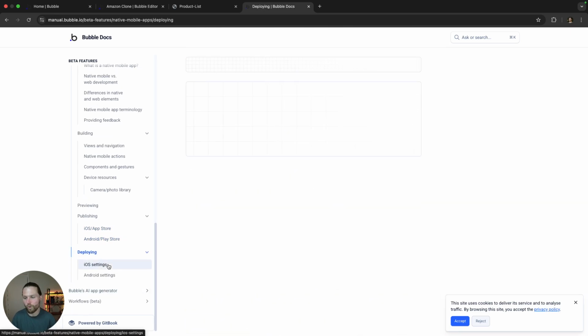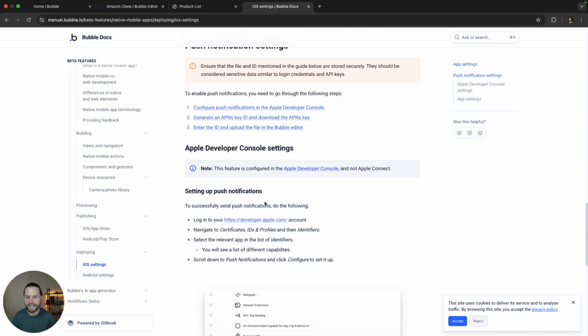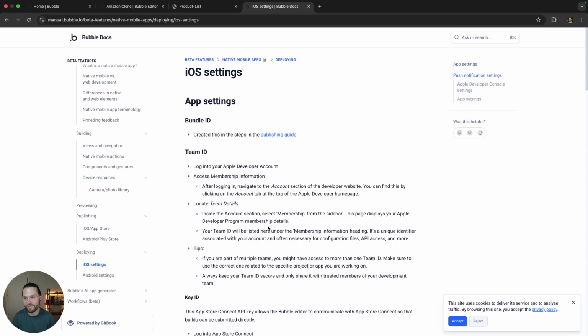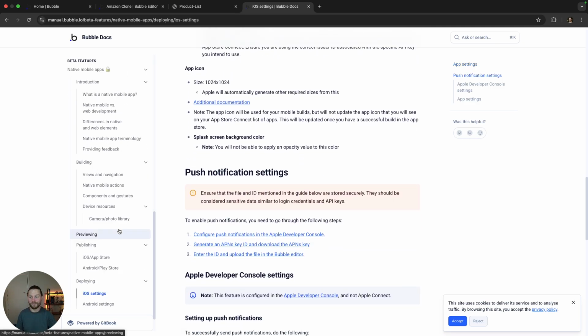But when it does come time to, it looks like great strides have been made in actually deploying applications to the App Store. I know this is only the beta, but would love to see some applications that have been published through Bubble, so comment them down below. Would love to see what a finished application looks like, which I'm sure there's going to be a lot more of as this beta continues to be developed.